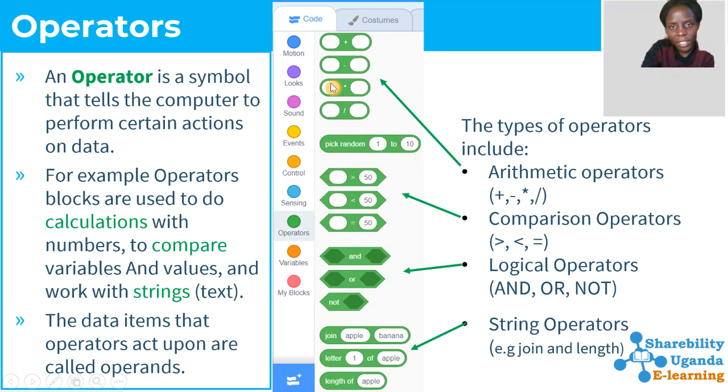Now this one, the upper one, when you've opened the operators, the types of operators include arithmetic operators, that is where addition, subtraction, multiplication and division lie. Then comparison operators, that's where greater than, less than, equals lie. Then logical operators, that's where and, or, not. Then the string operators, this is where we find join and length.